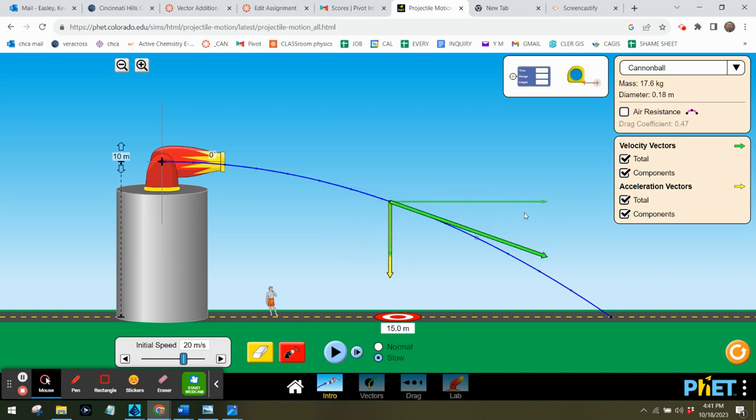Number 6, the correct answer there would be the y-axis, because the y is changing. You'll notice, as we've already seen before, it gets bigger and bigger. That's because the object is speeding up in this direction. Remember, these arrows are showing the x and y components of the velocity at any given time.